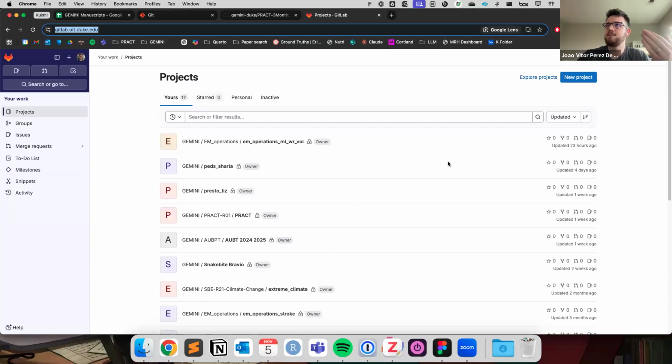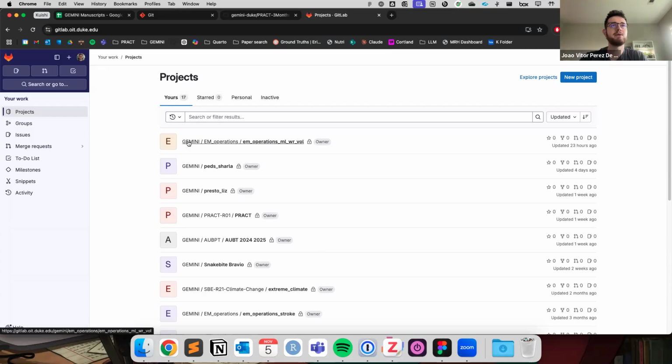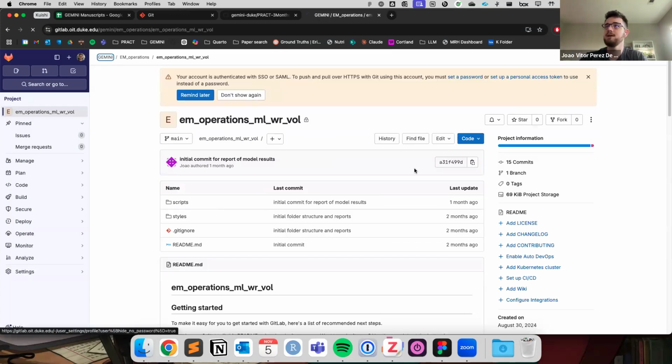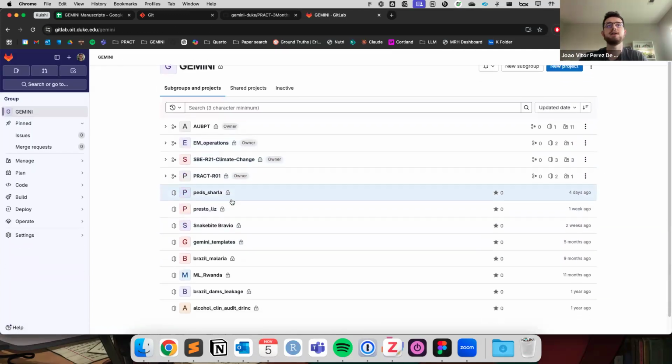But inside GitLab, much like GitHub as well, you can create repositories, you can create groups. And what we've done is that we have one that is called Gemini. And under Gemini, we can create separate groups, separate repositories for each project. This is going to be important because not everyone has access, or IRB access for all projects. And we want to do it in a way that we can clear the access for each project separately.